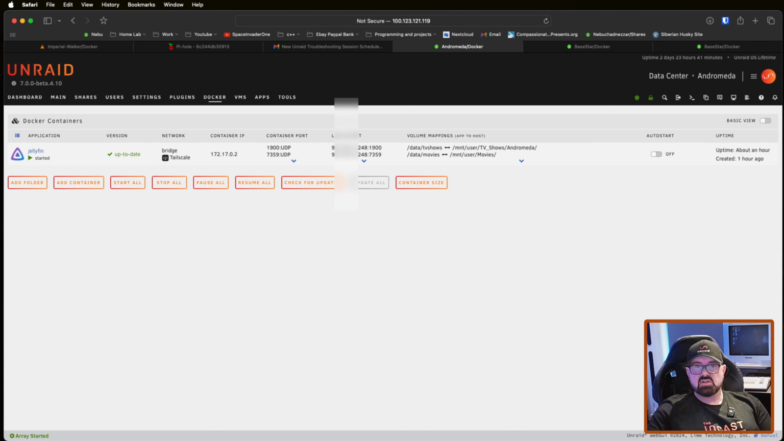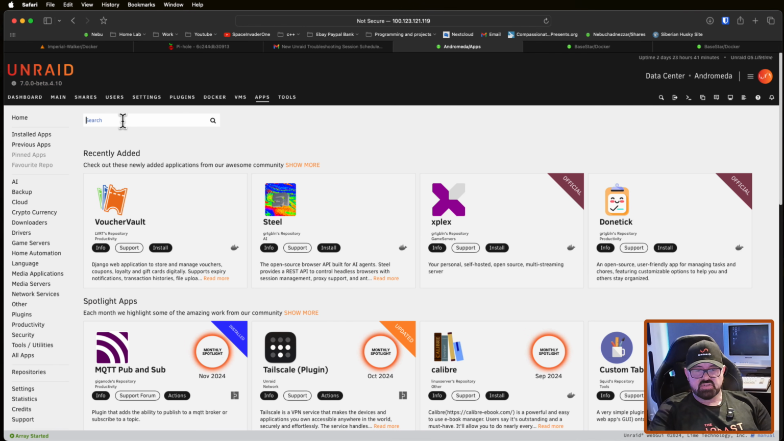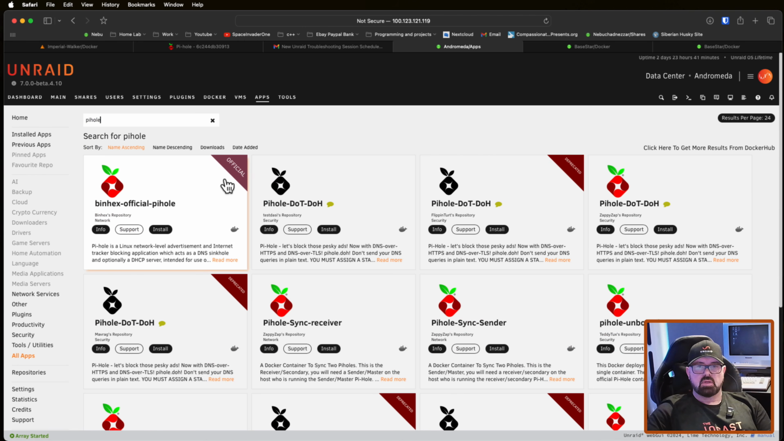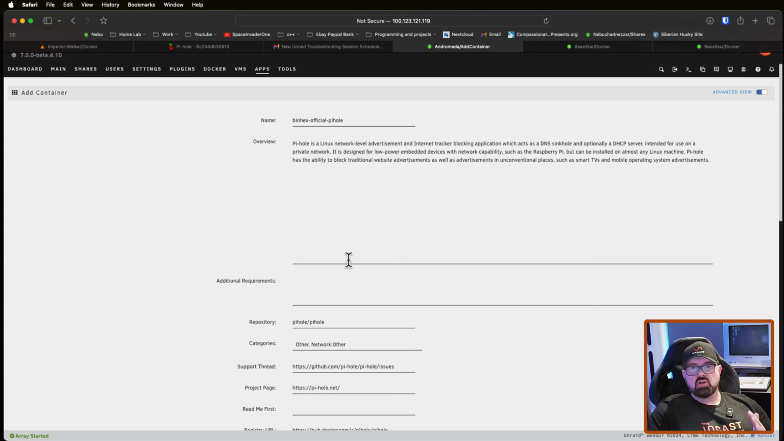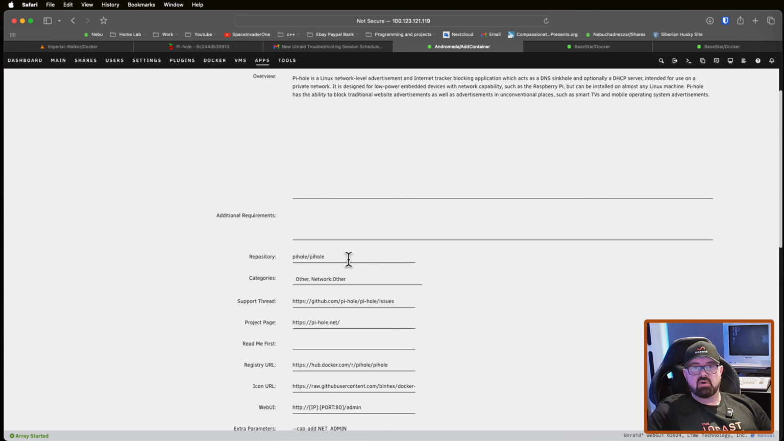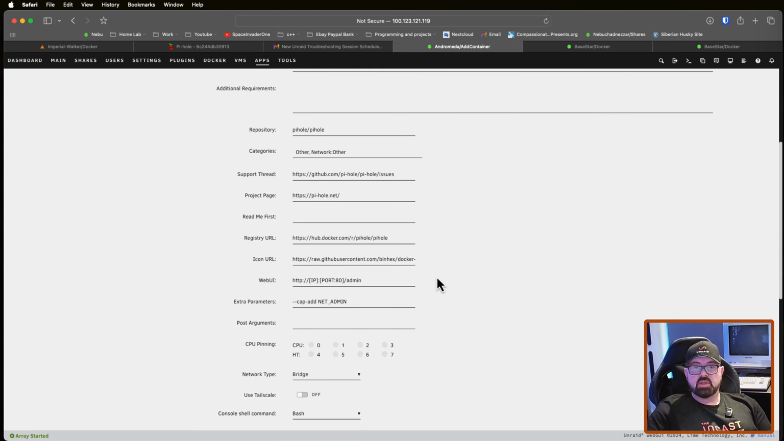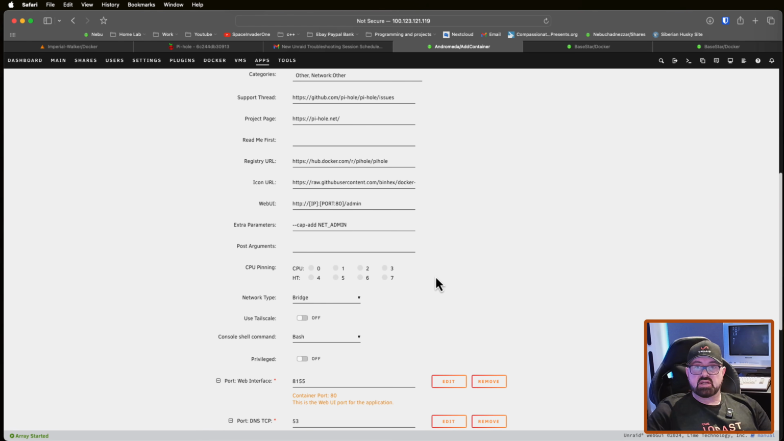Okay, so first let's install the container. So let's do a search for Pi-hole, and we're going to install the official one here, BinHex's official Pi-hole. So let's click on to install. And also, obviously, another reason I'm showing you how to set up this container is because I want to show you when a container doesn't have a /conf, how we can actually put the states directory where we want it to be.